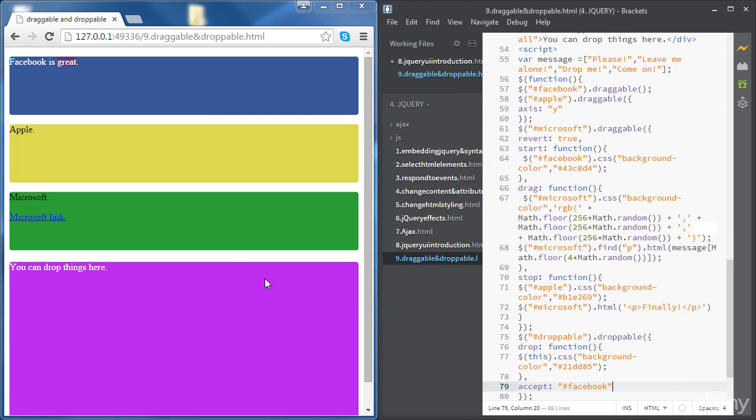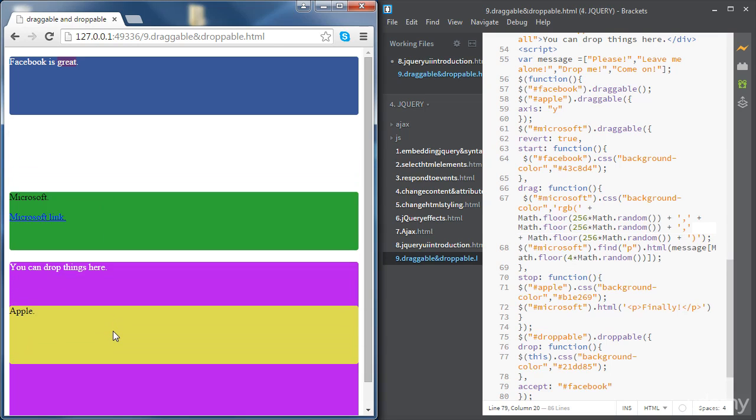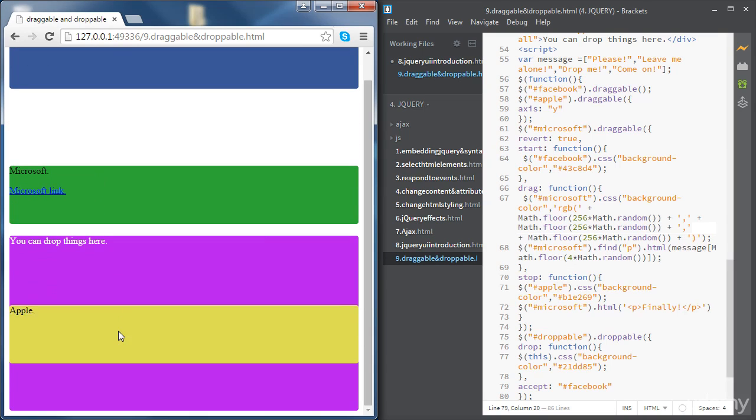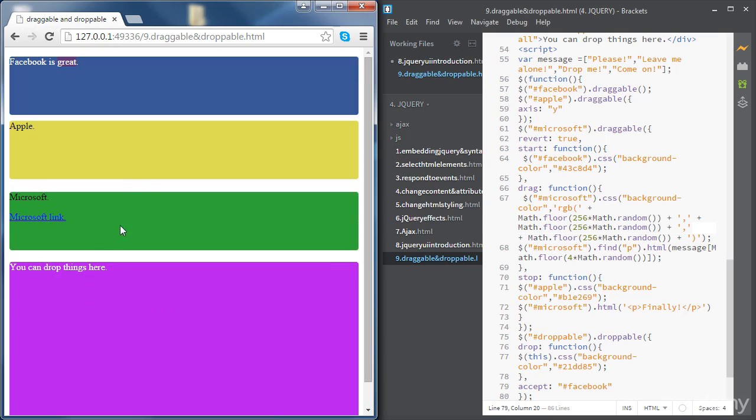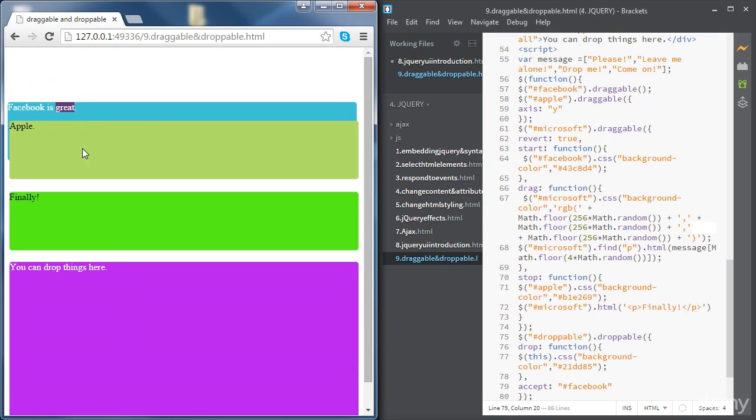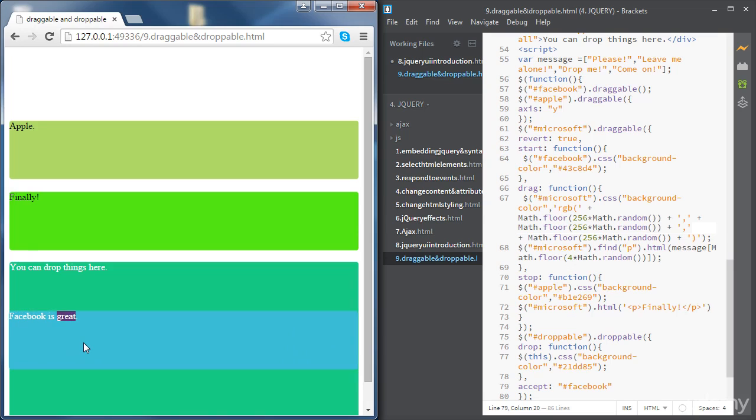So now let's see. Let's try the Apple div. We cannot drop it, we can't see any effects there. If we try the Microsoft div, we can't drop it either. But if we try the Facebook div, we can drop it and we can see the effects happening.